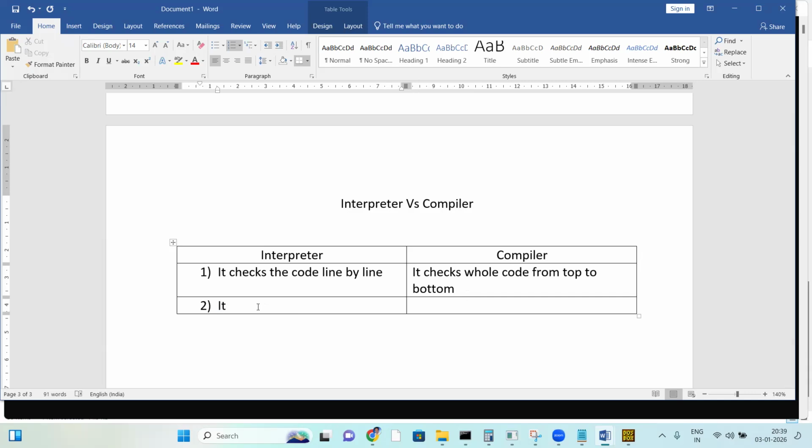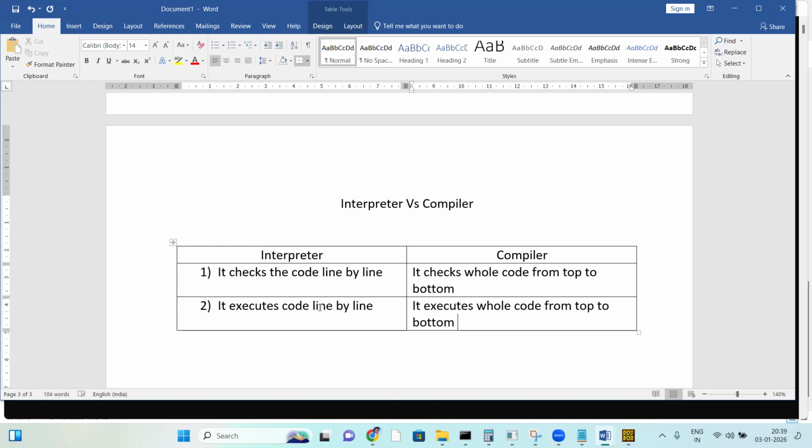The interpreter executes code line by line, line by line execution. In case of compiler, the whole code is executed at a time because it generates the exe file at a time. It executes the whole code from top to bottom at a time, right?